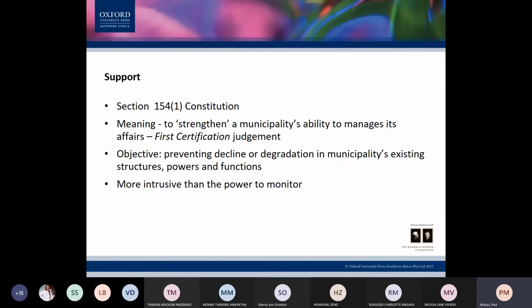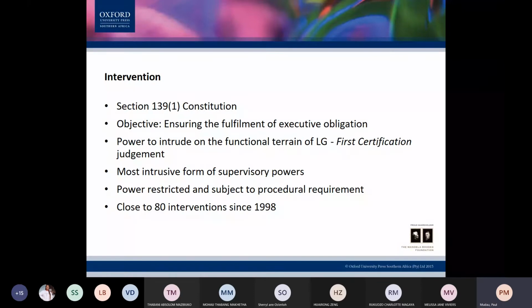The objective of support is to prevent the decline or degradation in municipalities' existing structures, powers, and functions. And the supervisory power of support is more intrusive than that power of monitoring. Then the last and the most intrusive form of supervisory powers is intervention.